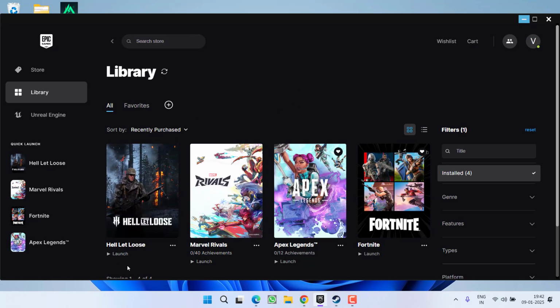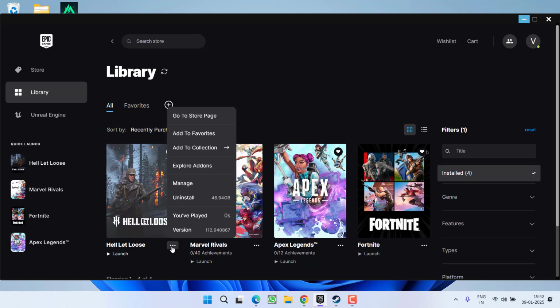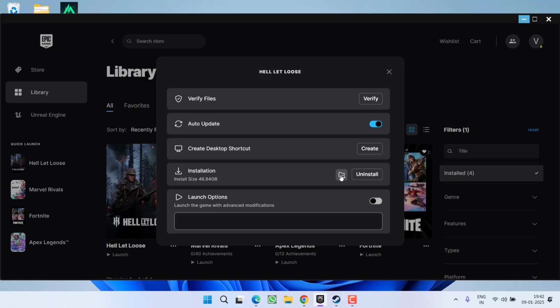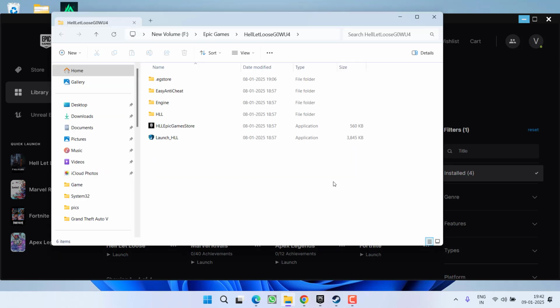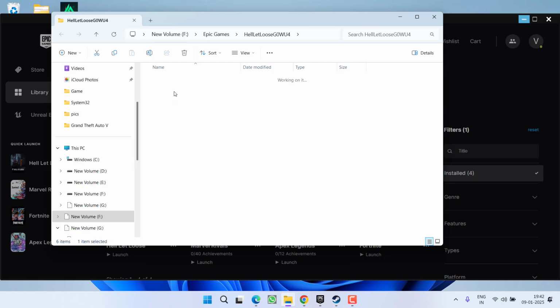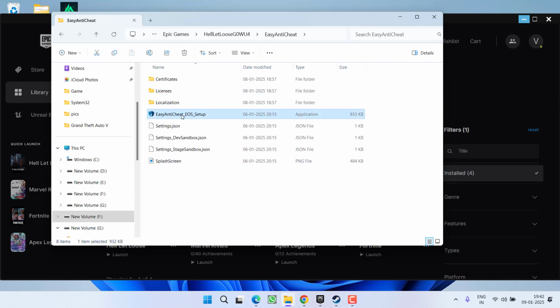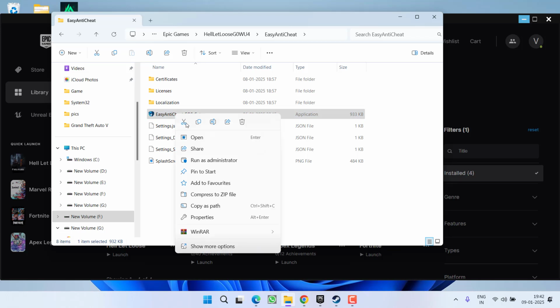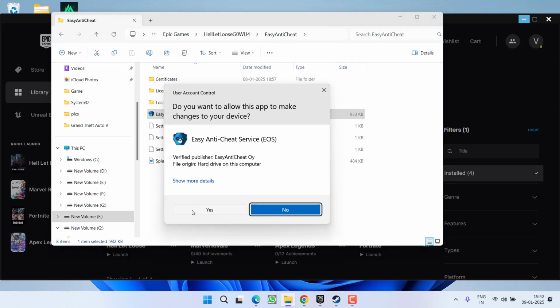If you are using Epic, click on this three dot icon next to your game, choose the option manage, click on this folder icon to open the installation directory of the game. Now here open easy anti-cheat folder. Now here right click on easy anti-cheat setup and choose the option run as administrator.